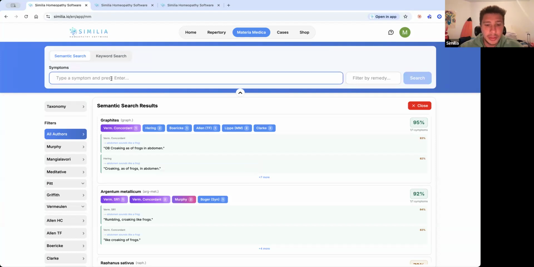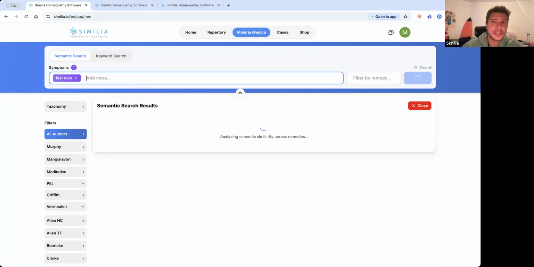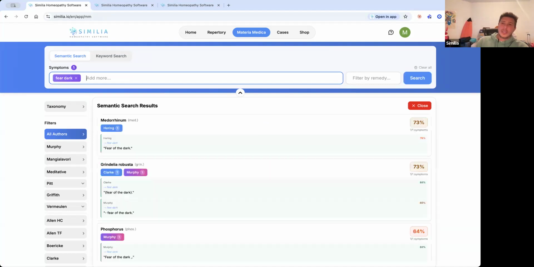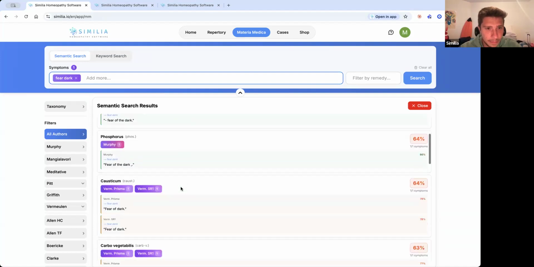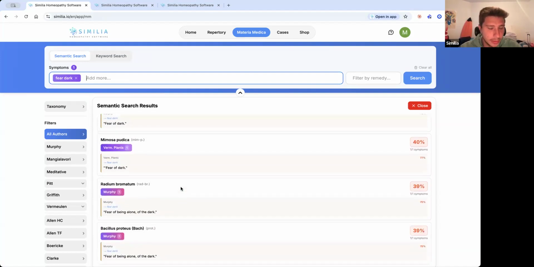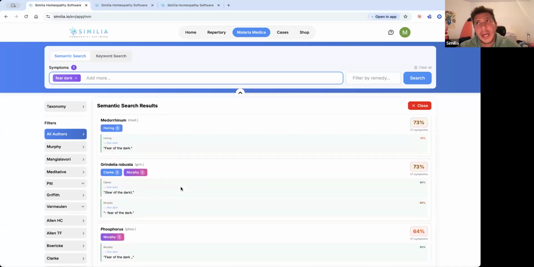For example, if we make a simple search like "fear dark", the semantic search tends to perform worse than the keyword search. So you can see we only have a few remedies compared to the keyword search. Actually, it's usually more useful when you cannot find something in the keyword search because you don't know how it is worded in the materia medica. You might be able to find it using the semantic search.